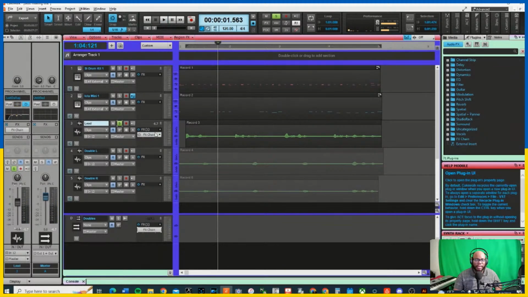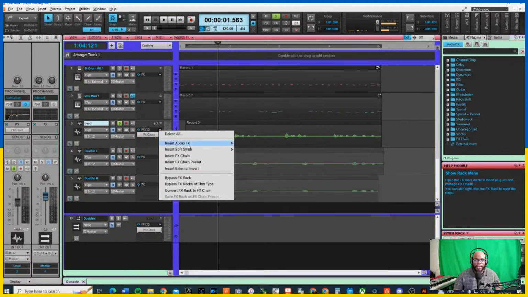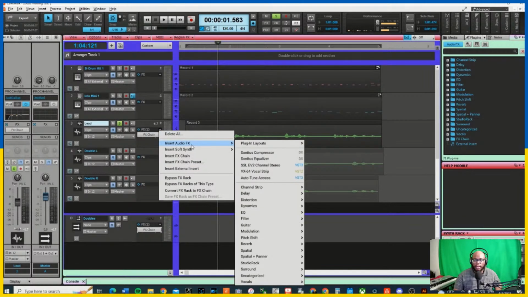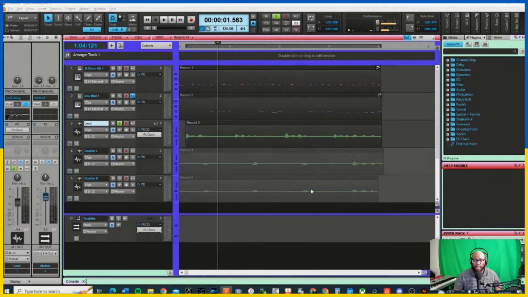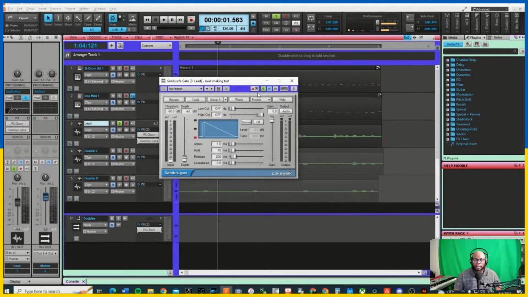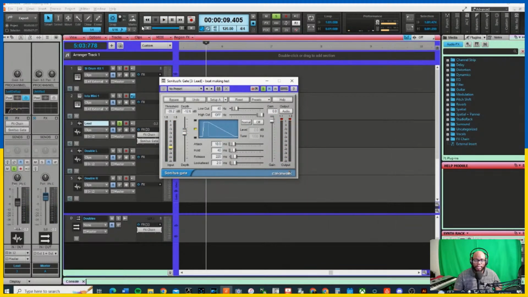Now, another thing I can do, what you mentioned, is add the gate. Sonitus has a gate. Where is it at? Dynamics, Sonitus Gate. All right. So there are presets in here that you can try to use. Oh, okay, so it did cut it out a little bit.